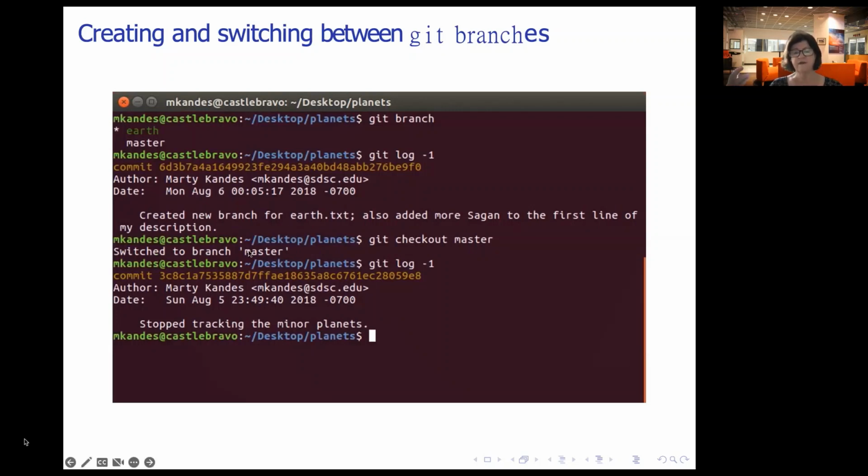Notice I haven't done a cd on my laptop to get into a different directory. And I look at the log there, and the last log tracked in the master branch was the one where we stopped tracking the minor planets and we had deleted that one directory. So the master has now different contents than the earth branch. And to switch between the two, you use git checkout master, git checkout earth.